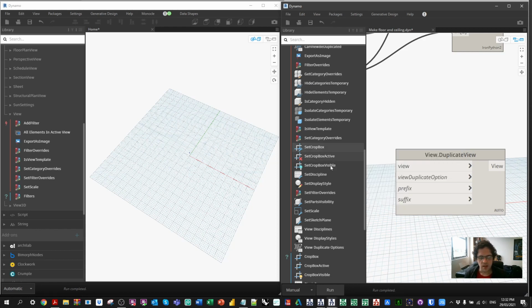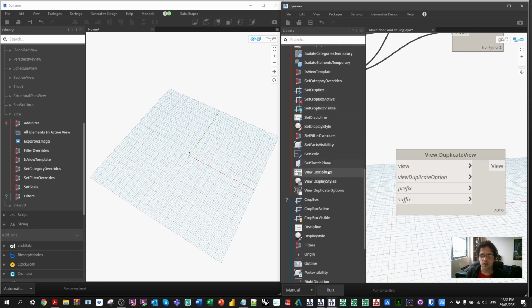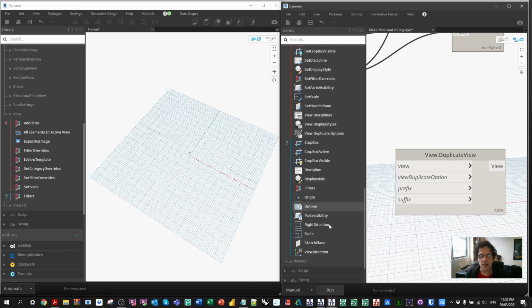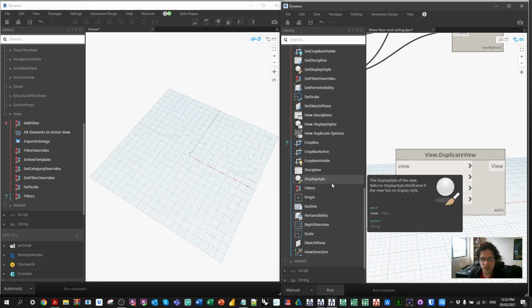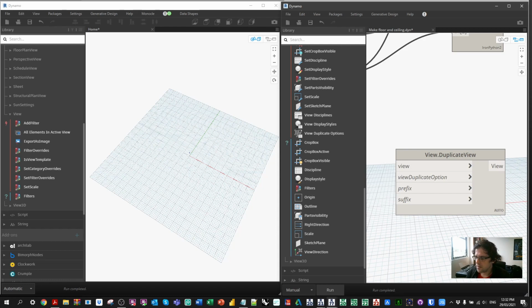And we have some interesting other nodes as well, things that retrieve view disciplines, display styles, outlines. There's a lot of things that have been added to views now. So I do commend the development team for the effort they definitely put into this area of Dynamo as well. Really handy. So I think that's pretty much most of the new nodes that have been added. But as well as this, there's definitely some things to be aware of in how Dynamo functions now.